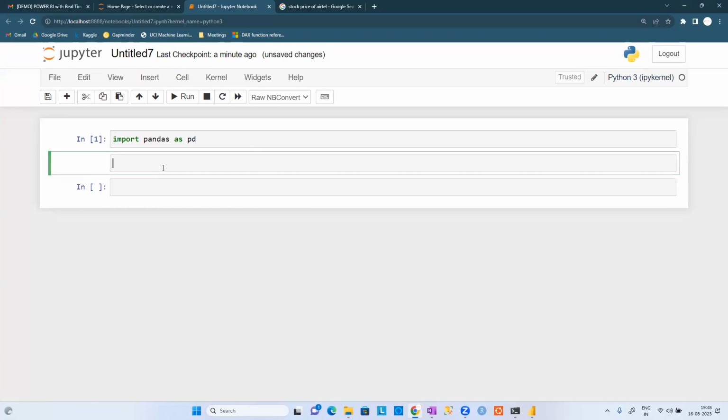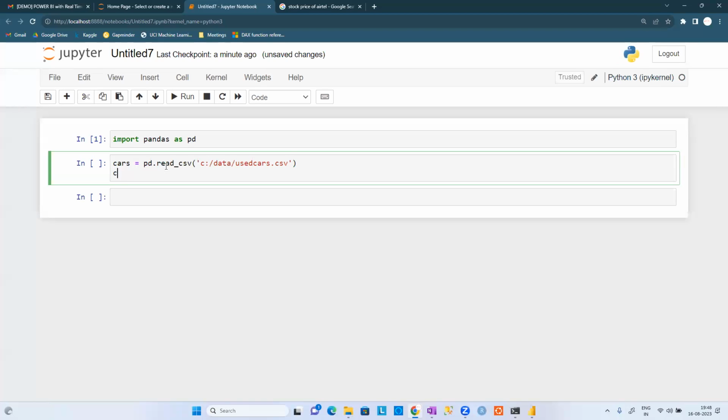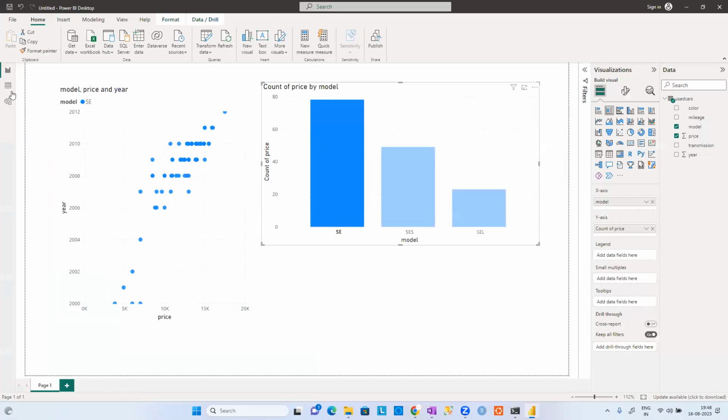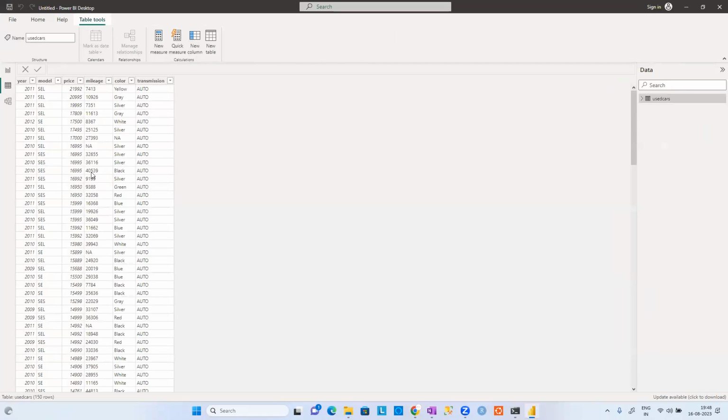Same data I'll show you, guys. Observe the data. As I told you, with coding-based work we have more control here now. So this is the data I can show you, guys. Same data you can see here also. Here also I can see the data.